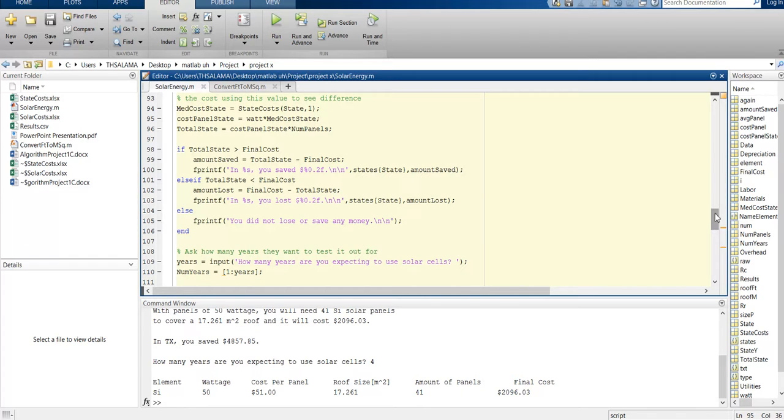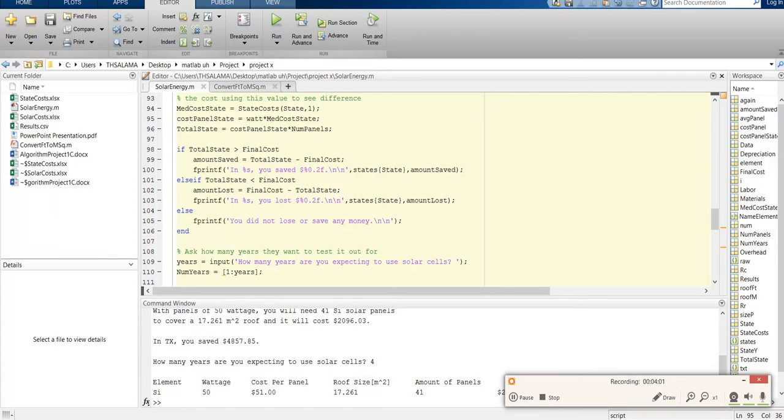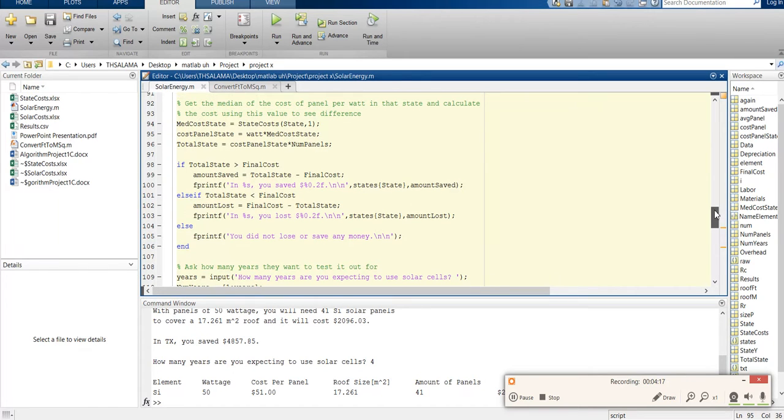Basically this if statement, what this if statement does is that if the state that the user chose, because in our code we're gonna compare states. So for example, if the user is comparing Arizona to Texas, and he chose Arizona to buy the panels from, it will tell what this if statement does.